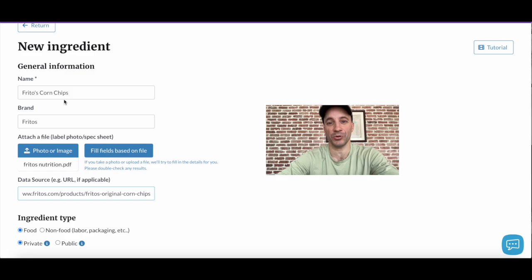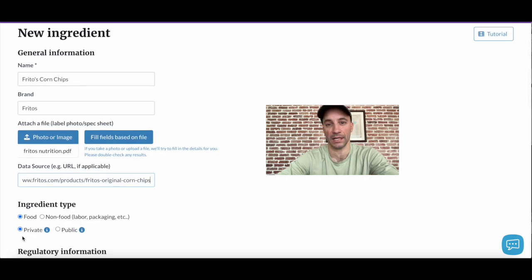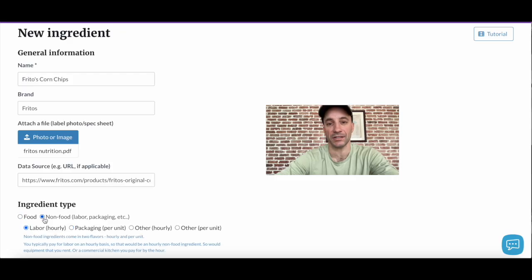Any ingredient that you create within our system will default to being private and only accessible by your account. However, if you think it's something useful to others, you can mark it as public. Another important thing to note is that you're not limited to just food ingredients. You can create non-food items like packaging or labor to represent the entirety of your process and the full costs of each recipe.